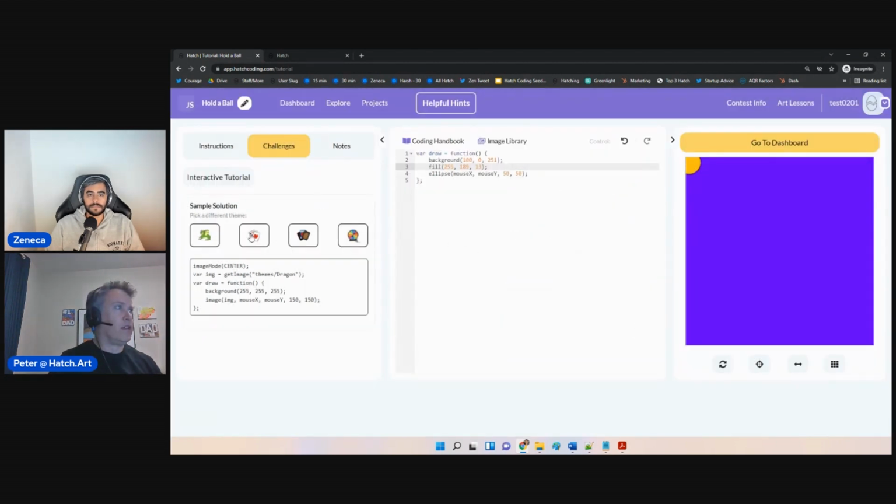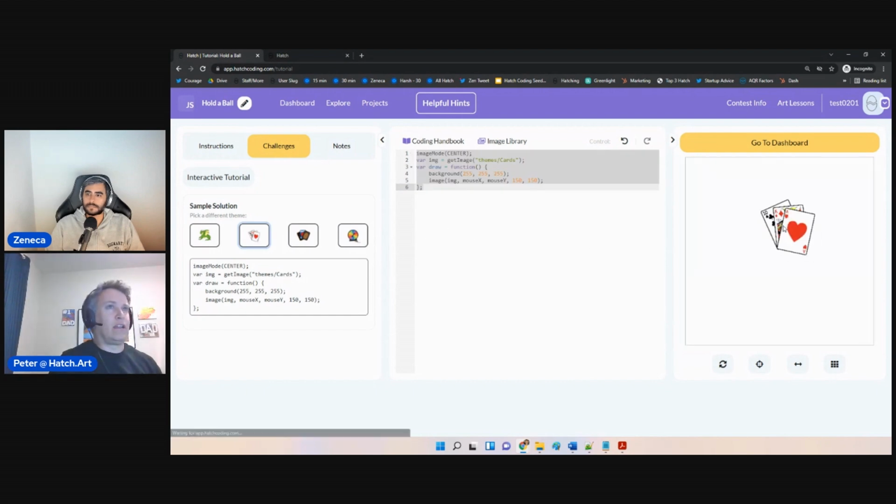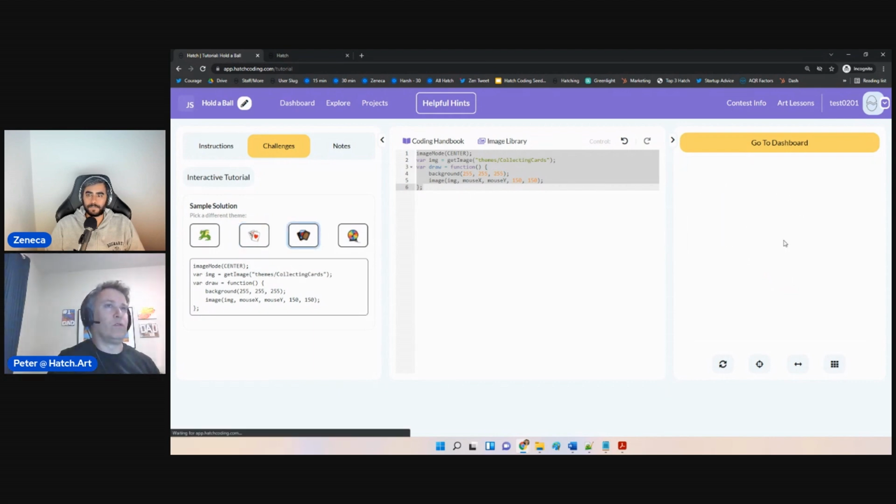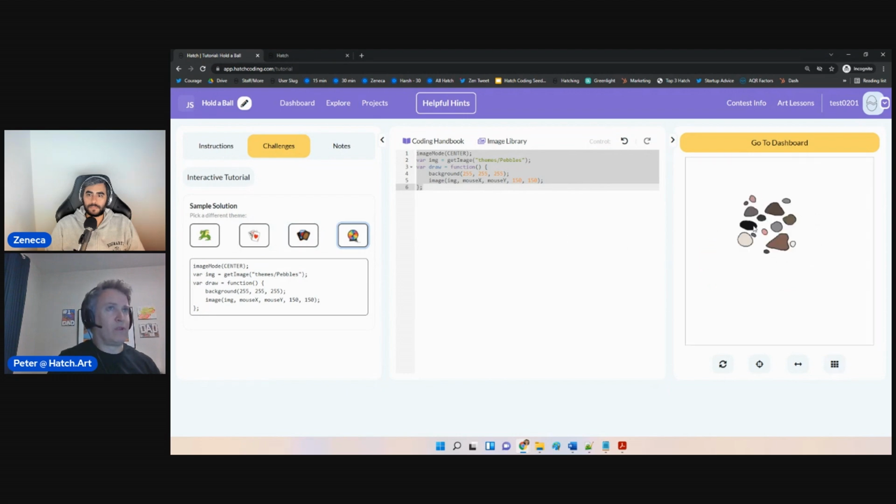We can take the deck of cards here, and it'll just transform it for us so we can see what's possible, right? And now all of a sudden we've taken this ball, and it's the cards that we picked when we picked our themes. And we can go to collecting cards. We even click a random button to have fun with it. And here we have rocks. And then eventually we go to the dashboard.